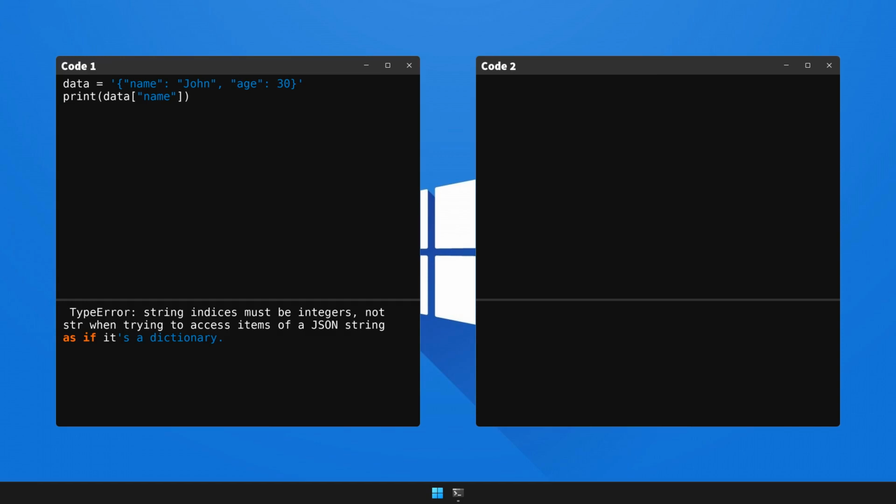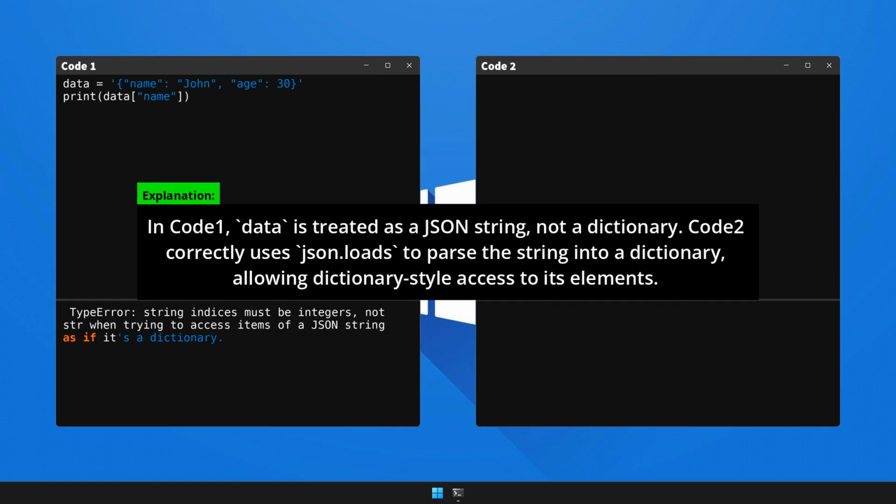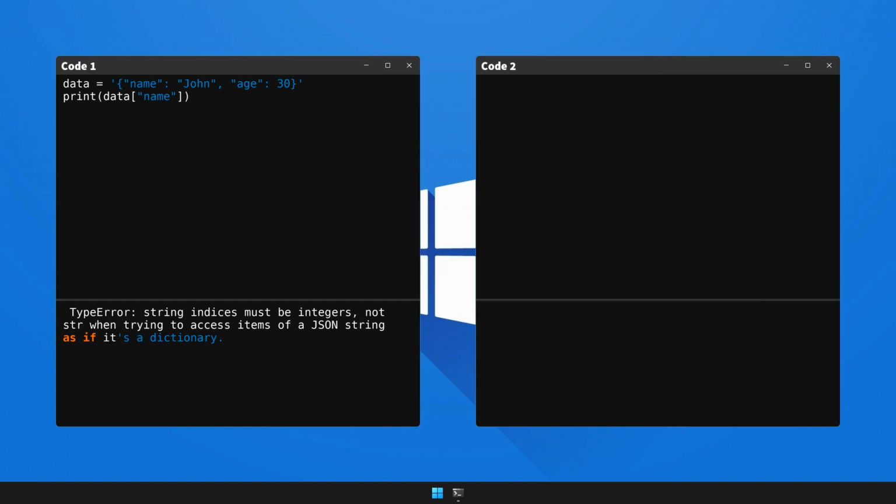Here's the explanation and the solution to the problem. Feel free to pause the video to read through the explanation. Now we'll repair the code and observe the final output.